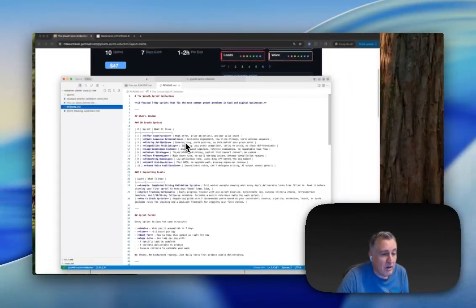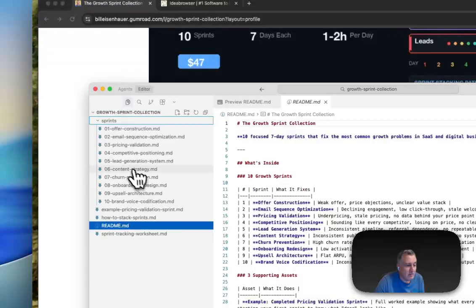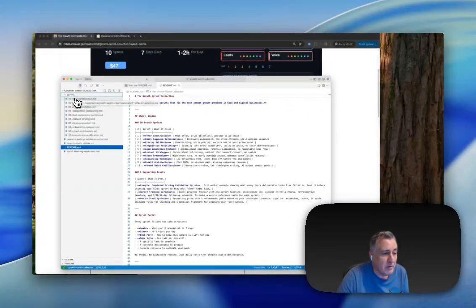The README tells you what problems to solve, where to go. But when I opened up this spreadsheet, you could see sort of the playbook. There's offer construction, email sequence optimization, pricing validation, so forth and so on. So all the various problems that you might have if you're trying to grow.